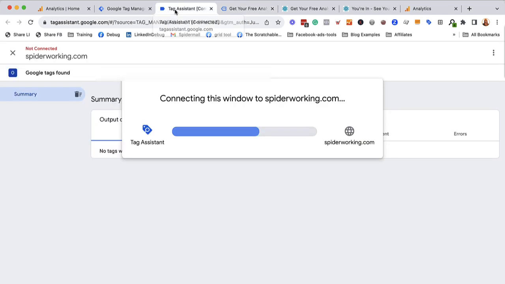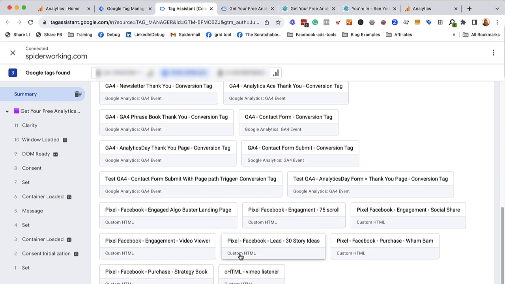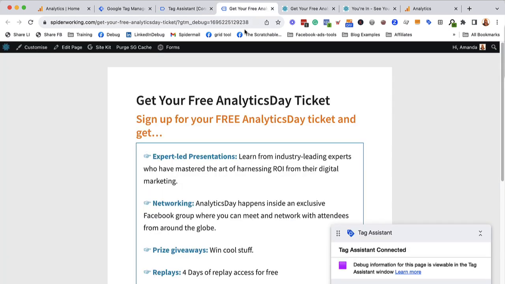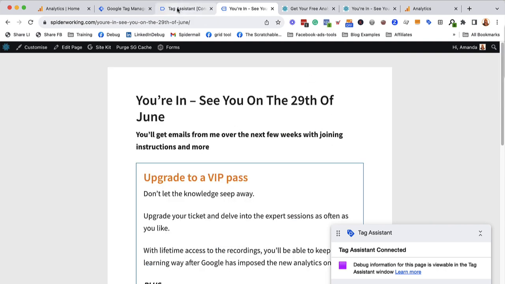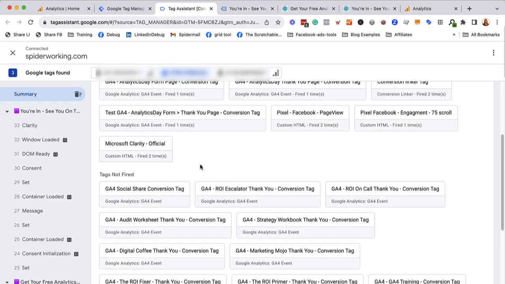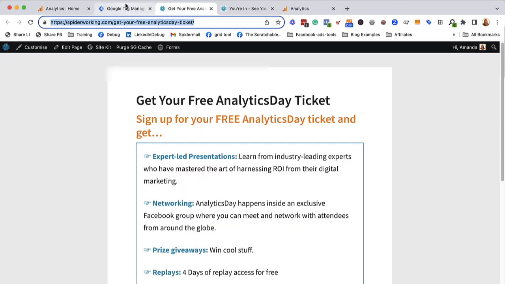If I go back into my blue flashing tag, just double checking before I do anything that it hasn't fired yet, and it hasn't fired yet, so that's good. Still down here. So now in that debug window, I want to fill in this form. And once the thank you page is loaded, if I go back into my Tag Assistant window, I can see that my new tag has fired. So it's all working correctly. I can close out of these windows now.